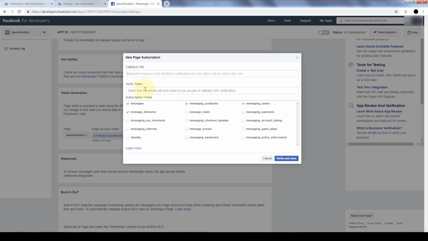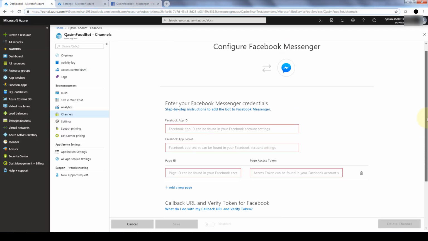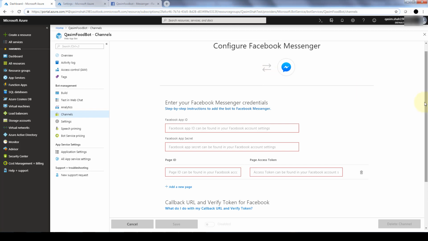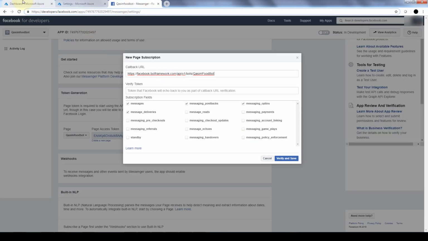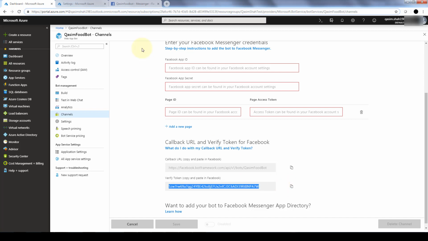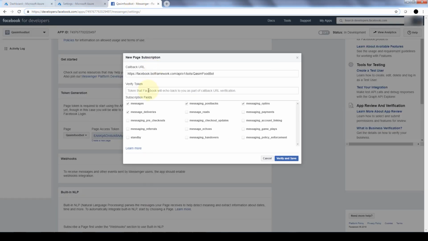So we're going to go ahead and go back into our portal, and if we scroll down from when we were in the configure Facebook Messenger page, towards the bottom is where we have our callback URL and our token. So we're going to copy this, paste the URL here, and paste the token here. We're going to verify and save.